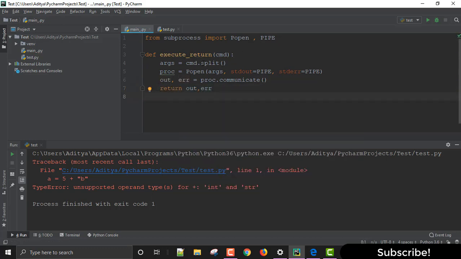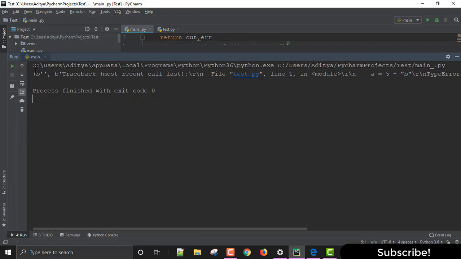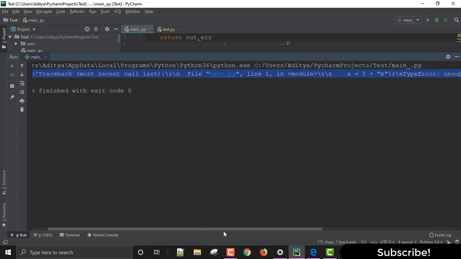So now what this method would do is it would basically take in the command. So it will be python test.py, it would split it, and then it would initialize this proc object with the output and the error stream, and then it would fetch it. So now let's call this method, and let's pass in python test.py, and let's also print out whatever is returned here. So now you can see that it returns the output stream. So output is none, and then the error stream. So this is the error that has occurred during the execution of test.